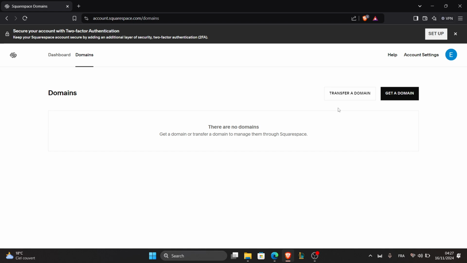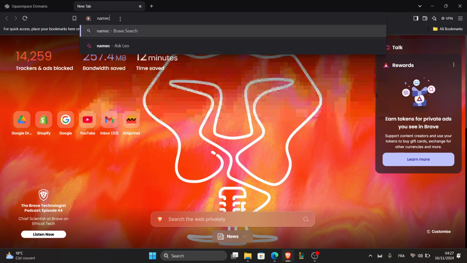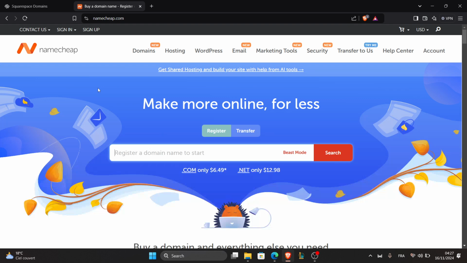Log into your Namecheap account. You can go search Namecheap here. It's a website for buying domains for a cheap price. You can create an account here and access it.